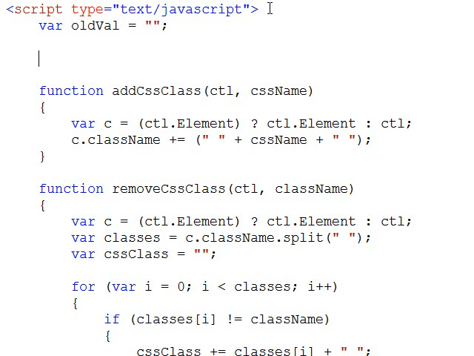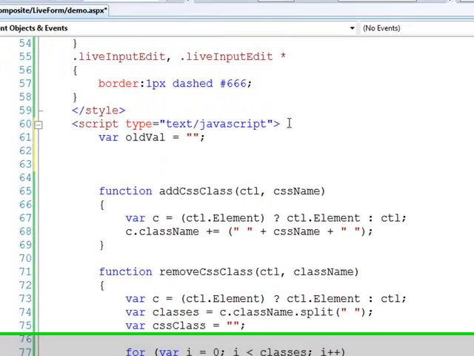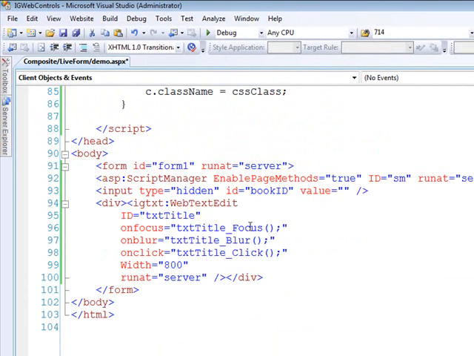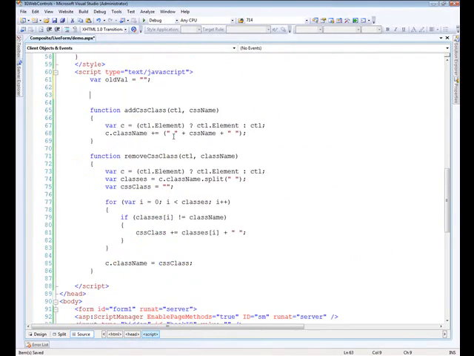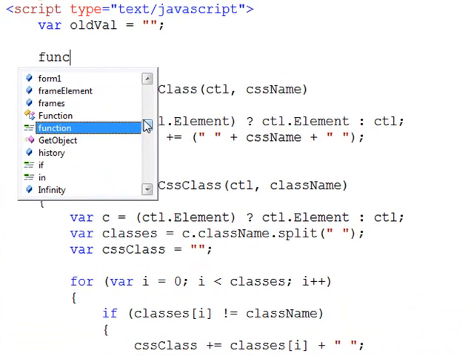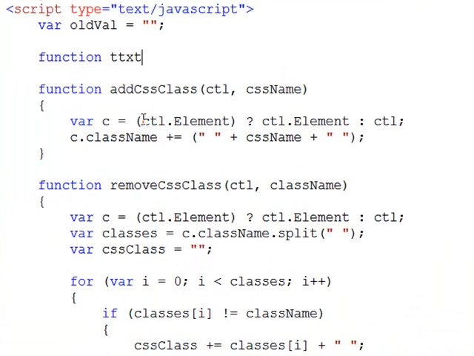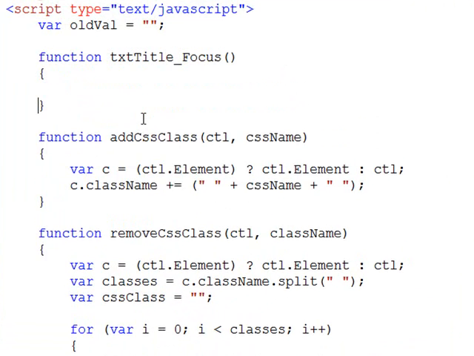So the next thing we need is our focus function. If you remember down here, we created all of these different JavaScript function pointers, and so we need to implement the one that runs when you focus on the text box. So function txt title focus. And what we're doing here is basically we're going to find a reference to the control, and just on focus, all we're doing is setting aside the old value.